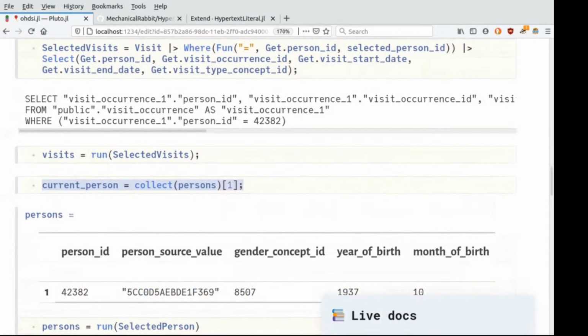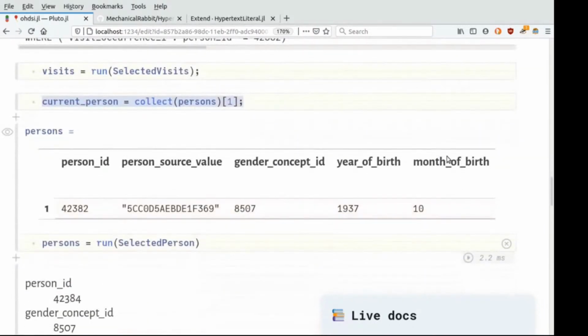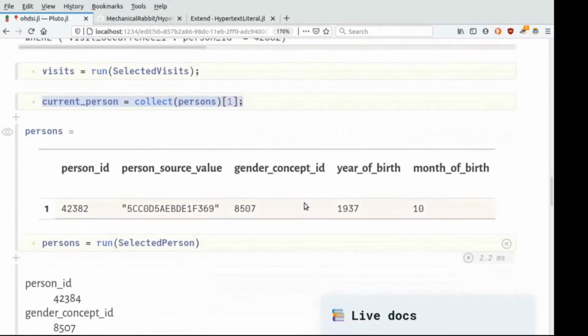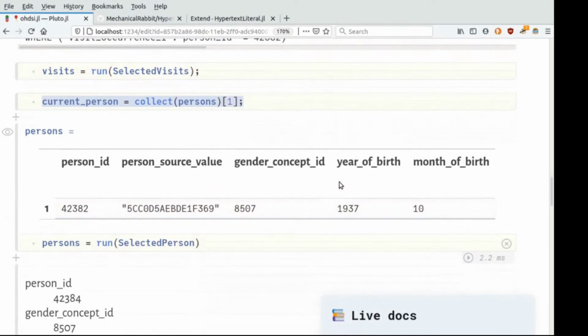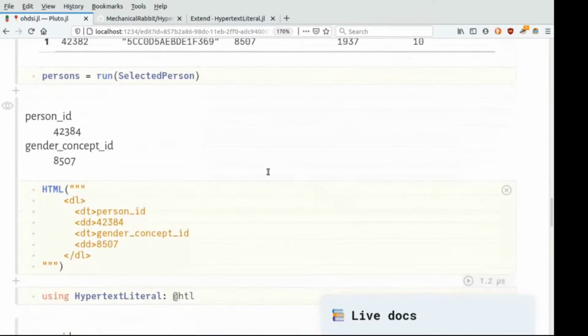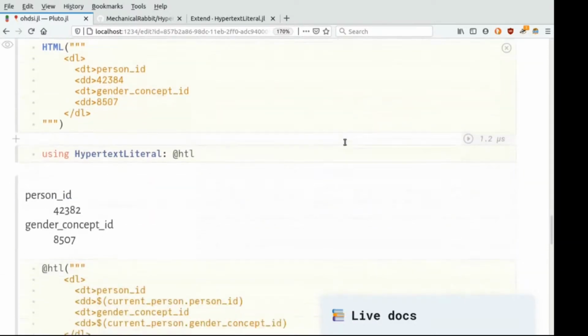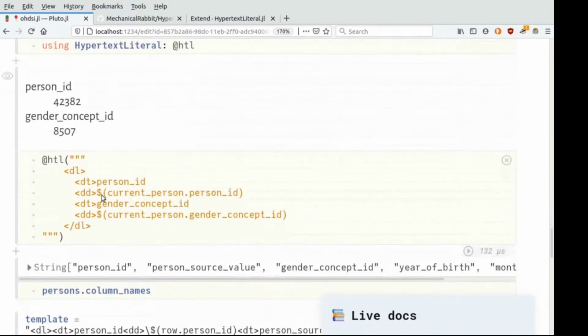So I was pleasantly surprised that Pluto had built-in handling of query results right out of the box. LibPQ objects use the Tables interface, and Pluto cheerfully renders them. But even so, they're not quite as nice as I'd like. So I started by mocking up a little bit of how I'd like it to look differently. In this case, I'd like to use definition lists because this is just going to be a single record. And once I have the definition list looking the way I wanted, I moved on to modeling the same thing using Hypertext Literal. It's almost the same.